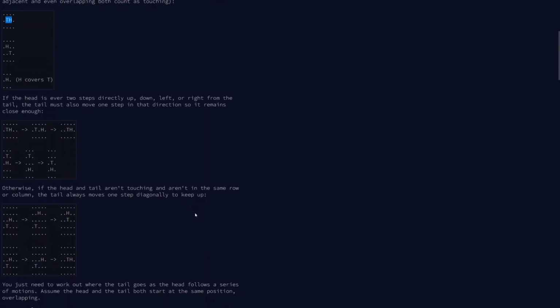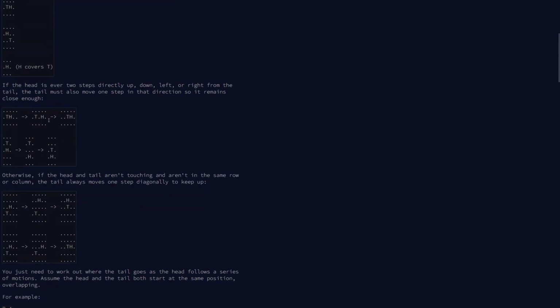And then we're being told that if the head moves too far away, the tail follows. So in this example, the head moves one space to the right. That will put them 2 spaces apart, so the tail follows. So that's our problem today: we're being given a series of moves for the head, and we're being asked to find how many unique positions the tail moves to.